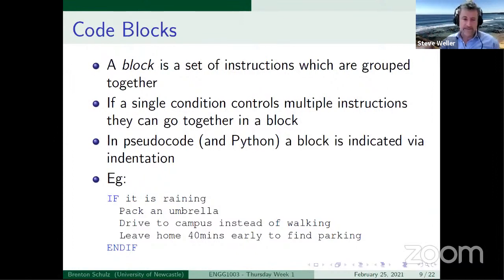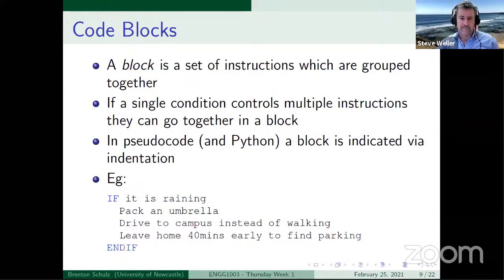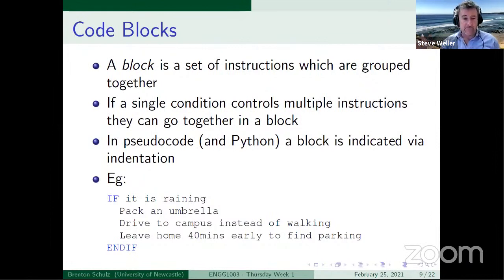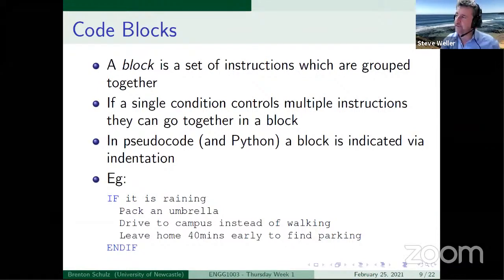So if it's raining, then, and I'm leaving for home, heading for work. If it's raining, that's a testable condition. Is it raining or not? Pack an umbrella, drive to campus instead of walking, and I need to leave home 40 minutes early to find parking. Actually, it's a bit better than that these days because with lectures primarily off campus, it's easier to find parking, but the point remains.